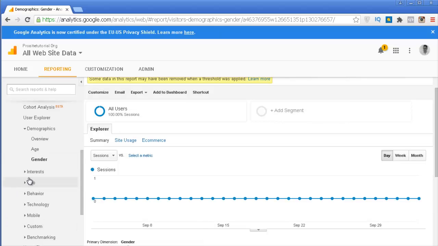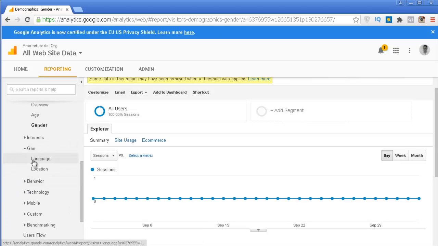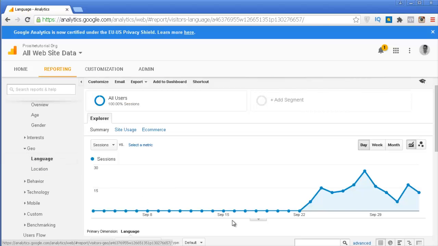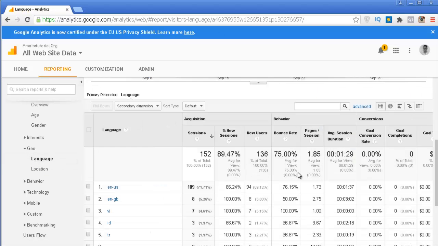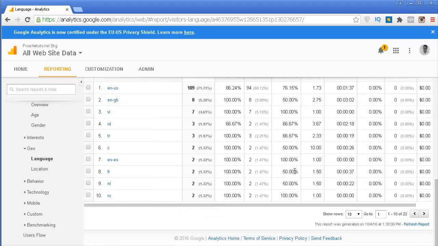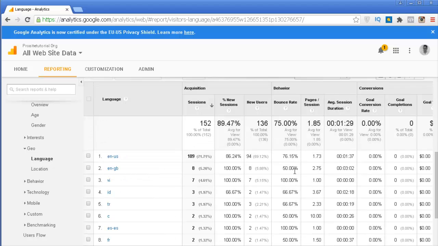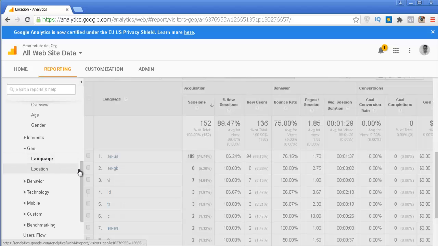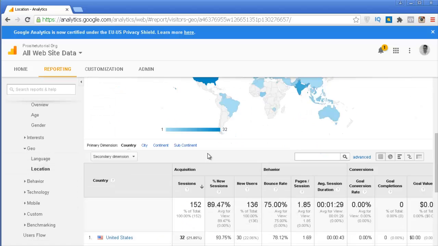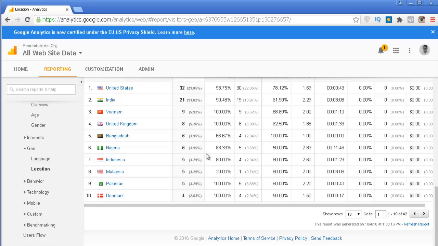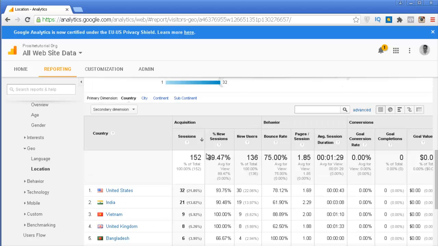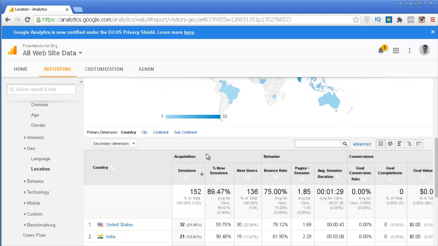Then you have separate reports for each one of them, such as age and also gender. Then you can go to geo, and under geo you can click on language and basically see this page, which I already showed you previously, where you can see the most common language of your visitors. Once again, you can click on each link to get more targeted information. You can also go to location and see the same page I showed you previously, where you can get information about the location of your visitors.